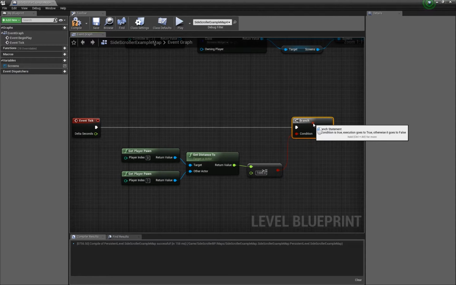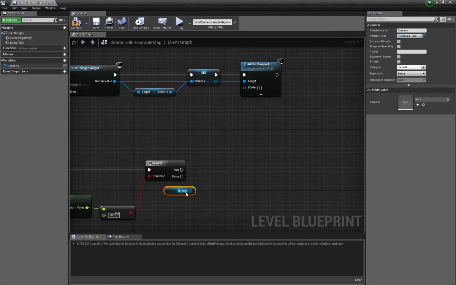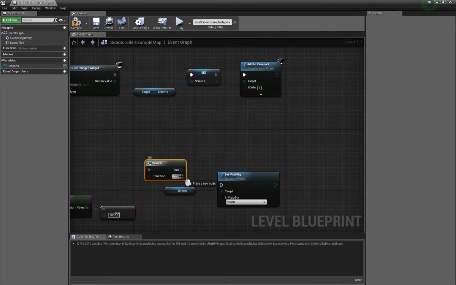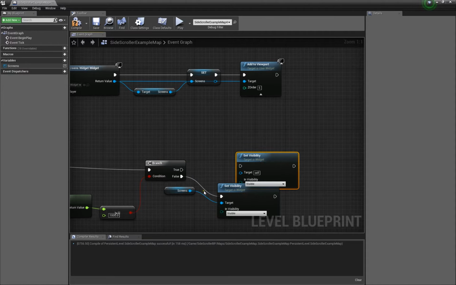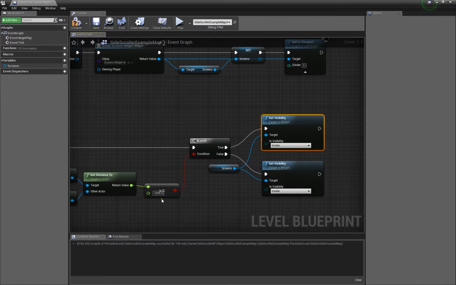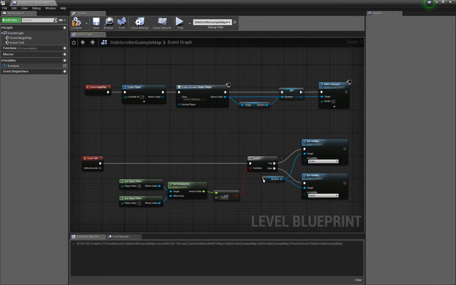And that will happen every tick, and when that happens, we bring screens and we say set visibility. Same thing here. Set visibility. So if it's greater or equal to 1000, then we want it visible. If it's less than 1000, which means they are close to each other, we want it to be hidden. And I think that's it for the level blueprint, so we can close this one.